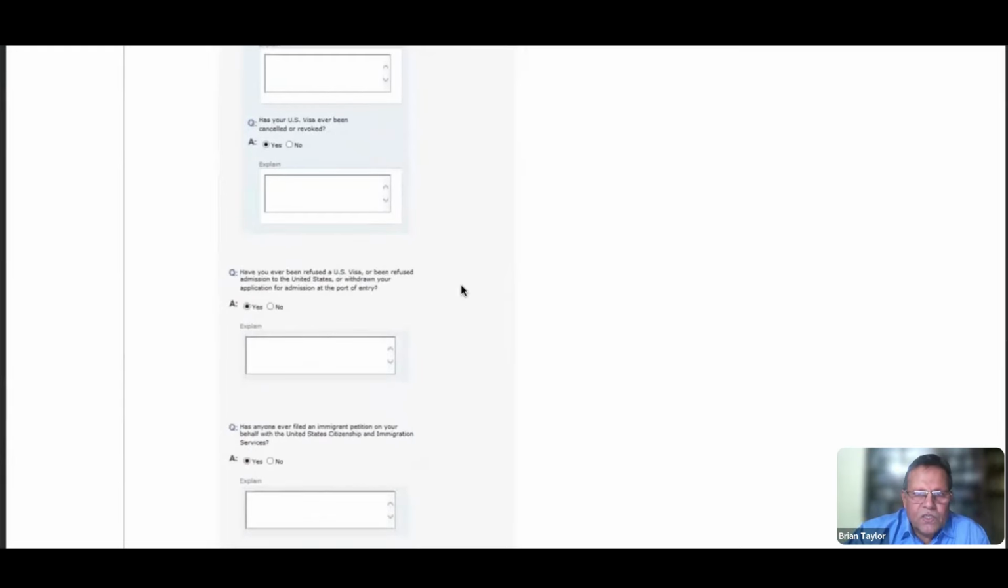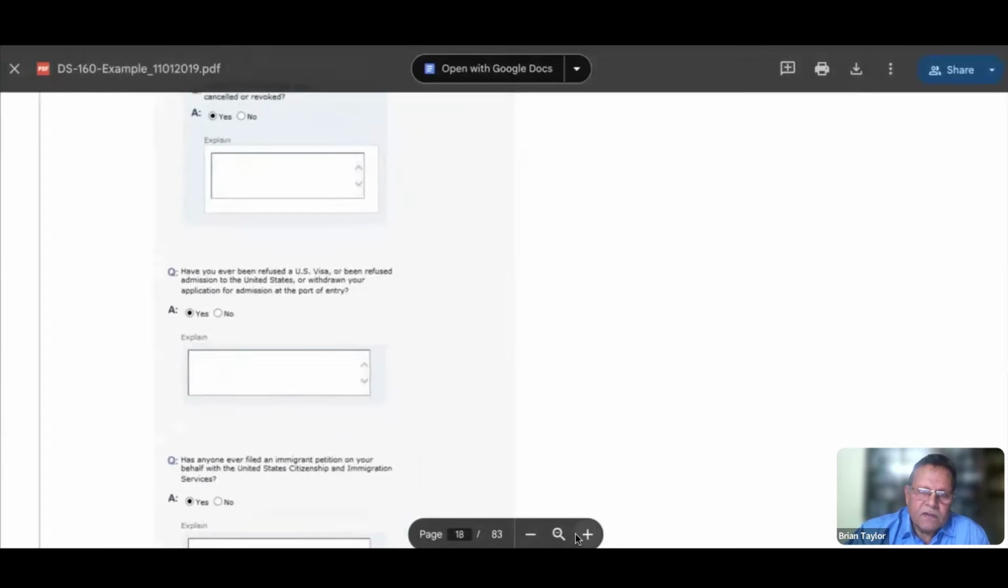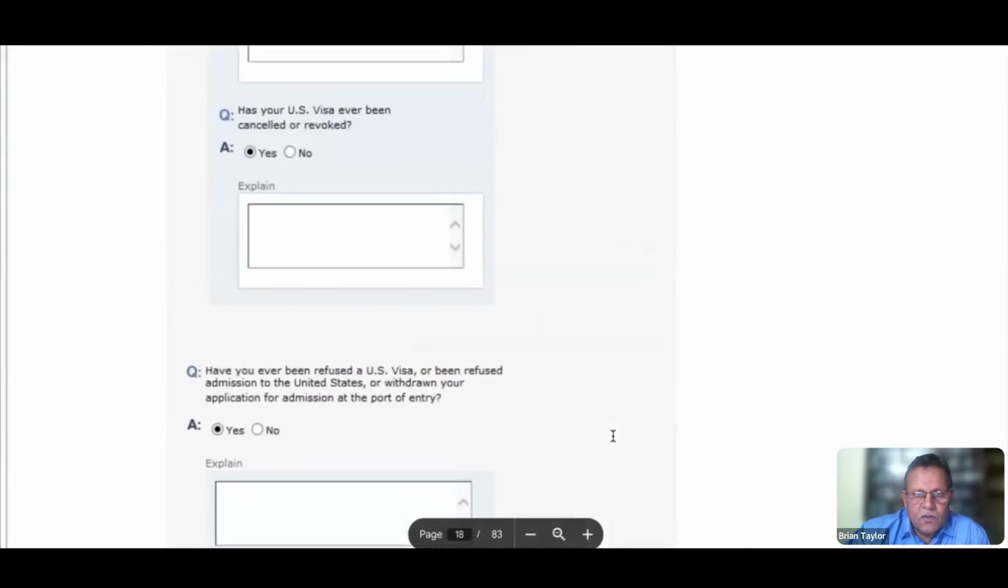Have you ever been refused a US visa, been refused admission to the United States, or withdrawn your application for admission at the port of entry? Same thing, yes or no, and if yes, you give details. If you went for an F1 visa and were refused, most candidates face a problem of not being able to clearly state the reason. You can say the reason is not clear, but probably I was a little nervous and didn't answer well. That could be the probable reason. You can write that.